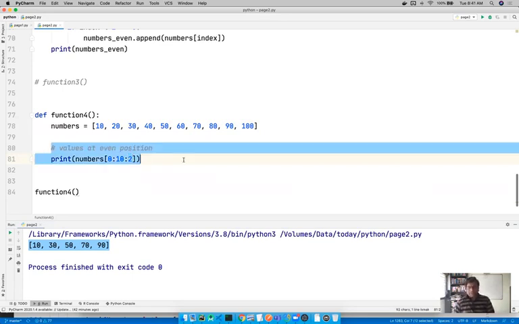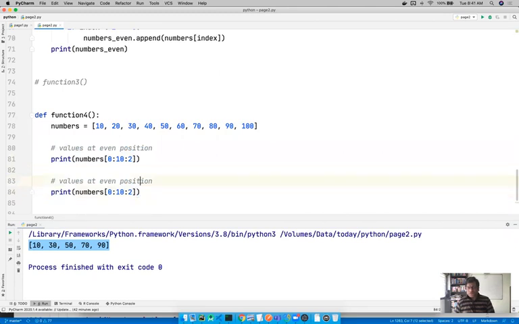But now check this out. If I ask you to give me the values at odd positions, can someone try quickly and tell me how we can achieve it? How can we get the values at odd positions? How should I do it? Any guess? Absolutely. To start with the odd position, you should not start with 0. You should start with 1, because 1 is the first odd position. That's it. You solved it.